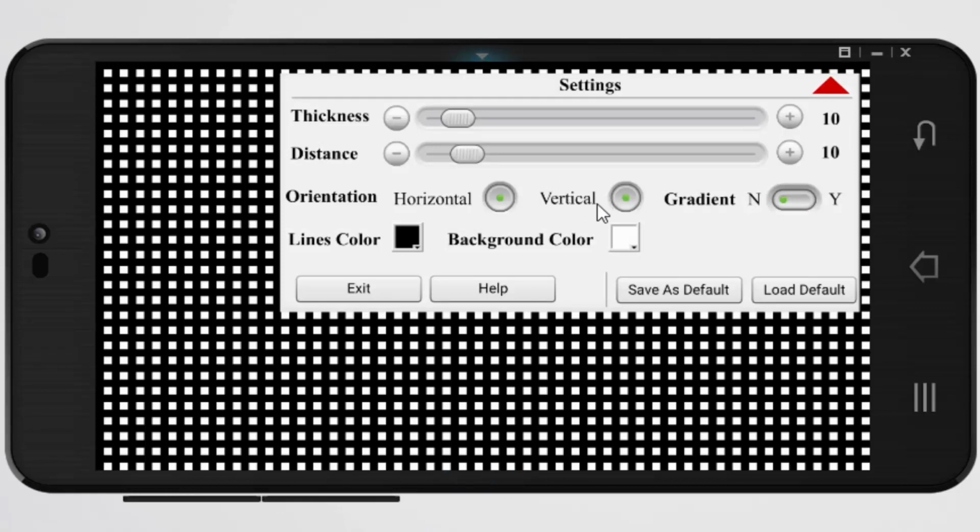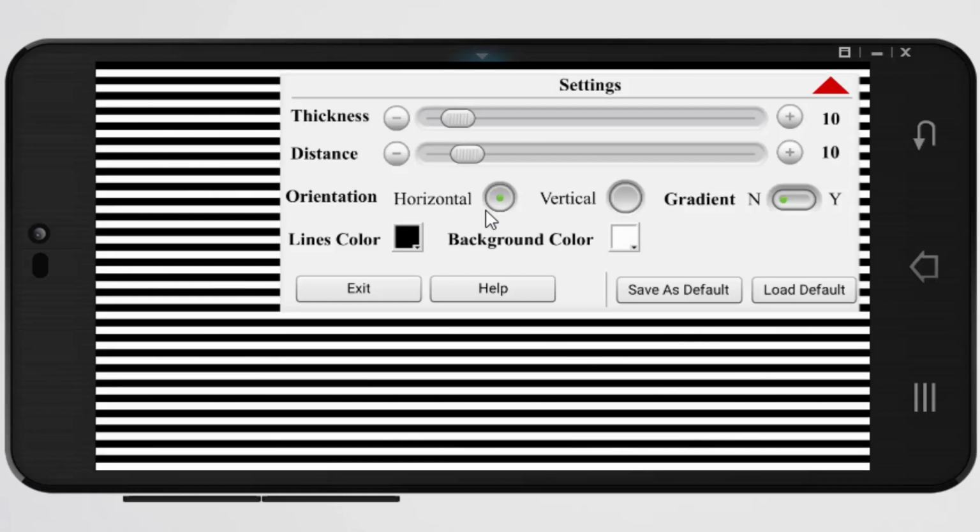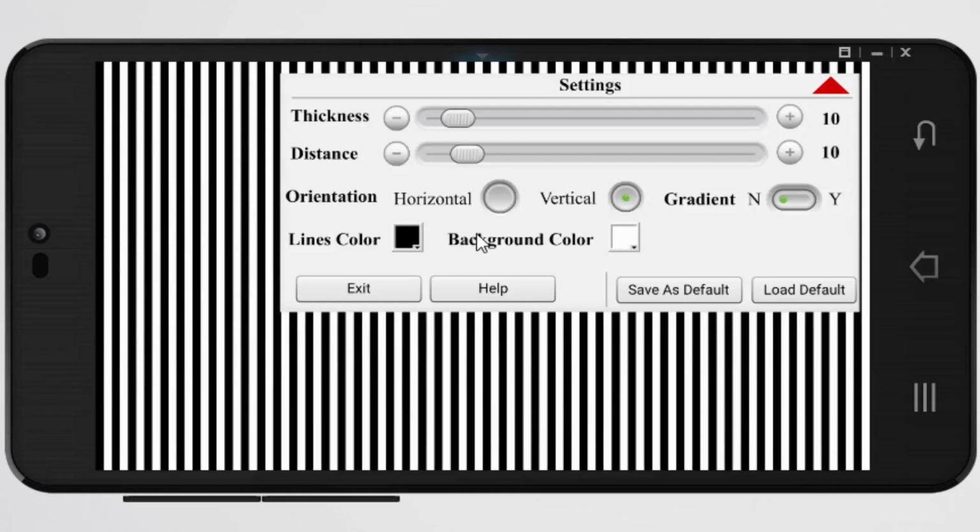Now the way you turn this grid off is you either uncheck one of these. You can see now that all we have are horizontal lines. And if I leave that checked, now all we have are vertical lines. You can use these controls for thickness and distance that controls the thickness of the white or the black area. So let's go ahead and do that.